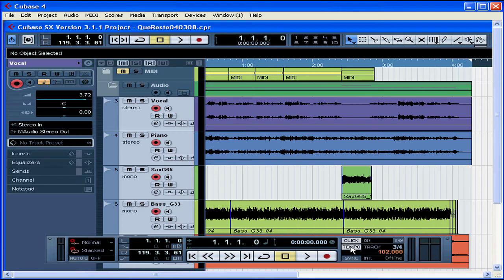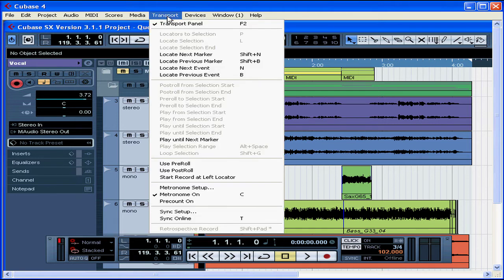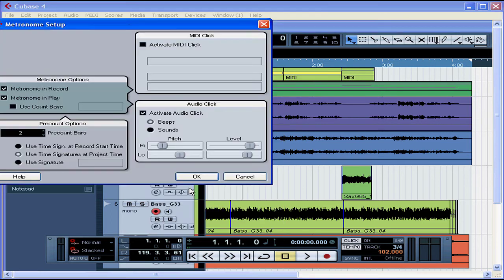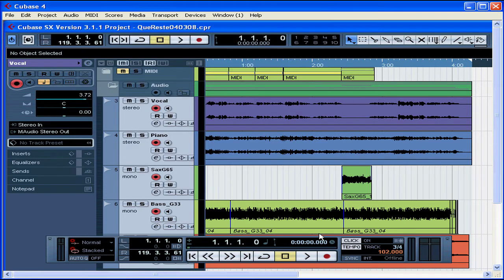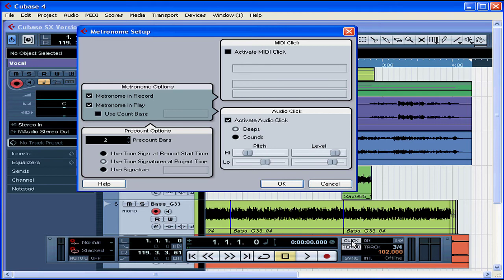Now let's learn how to make some changes to the way the metronome works. From the Transport menu, select Metronome Setup. The Metronome Setup dialog window opens. You can also get to this dialog window with a control click on the click button. That's a command click on your Macintosh.